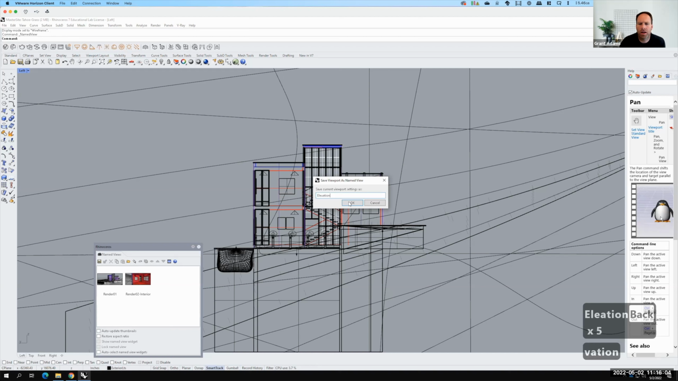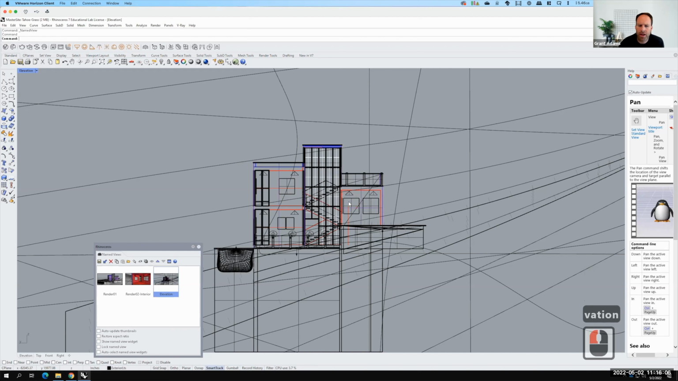Call it elevation. And I'll go ahead and say, okay. Now, I have my elevation view. And in this scenario, especially because part of the terrain is blocking my view, I need to kind of perform some edits on this. And I don't want to cause damage to my original rendering file.